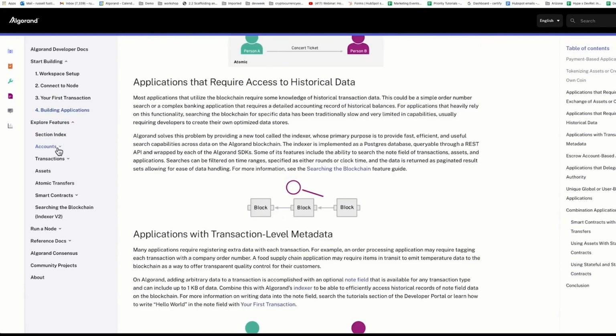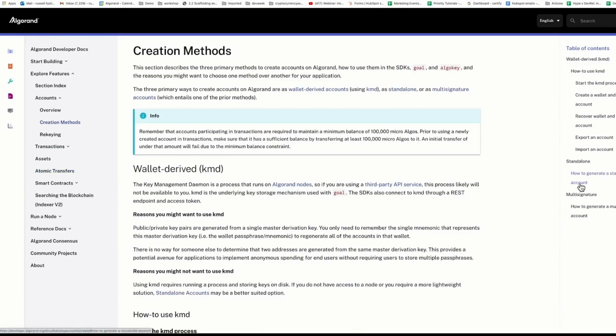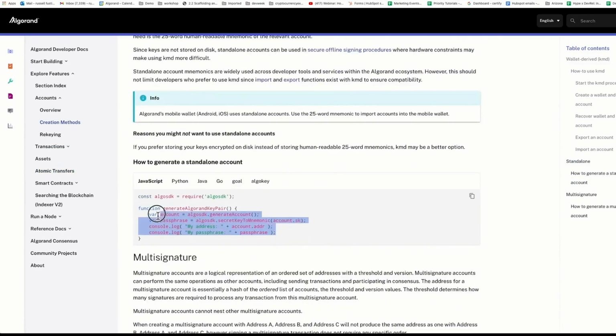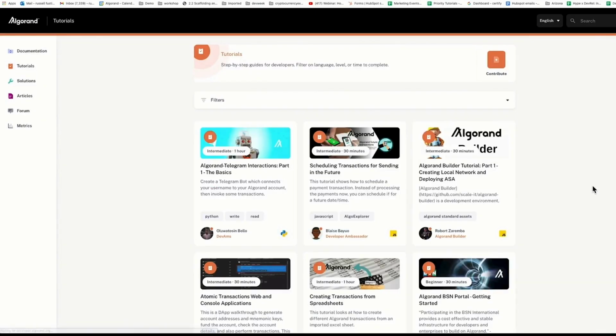In the feature guide, for example, you want to look at creating an account. These are the creation methods. There's a way to create a standalone account, for example, programmatically. I'll actually show you that in the demo. And then we've got assets, atomic transfer, smart contracts, how you do each of these. We also have an indexer, which is good for searching the blockchain. And then tutorials, a lot of great tutorials out there.